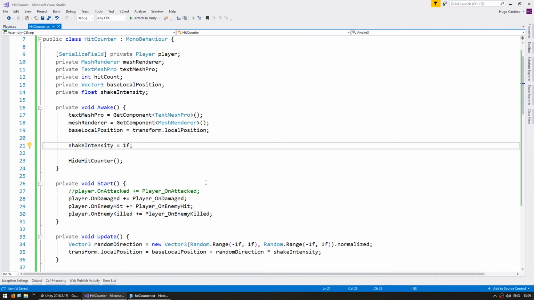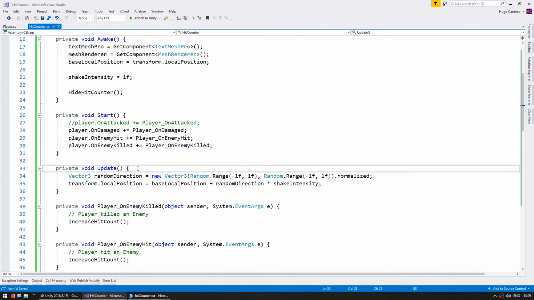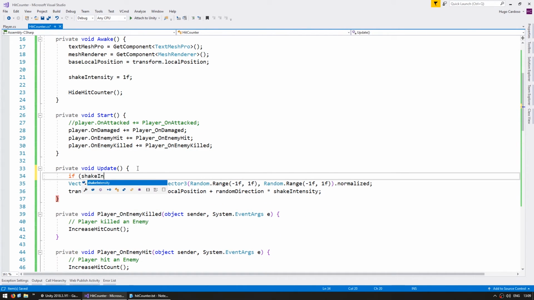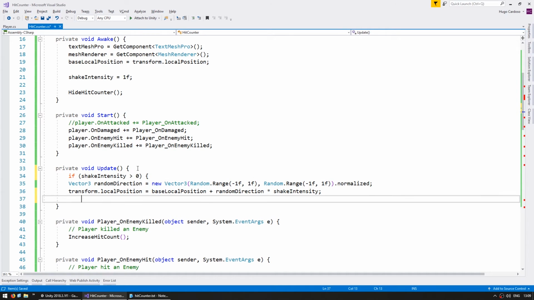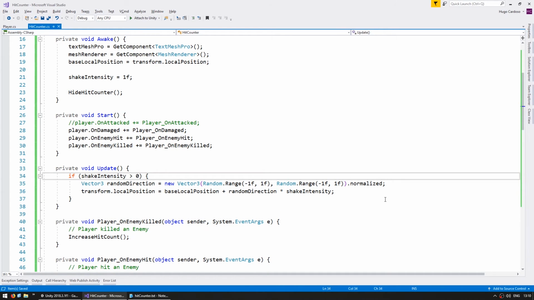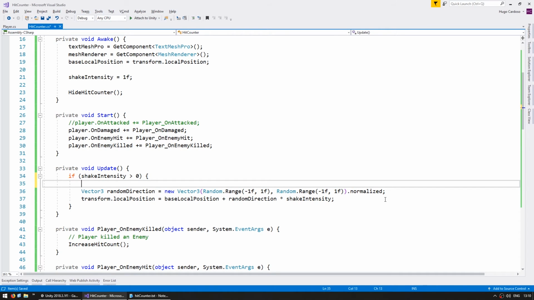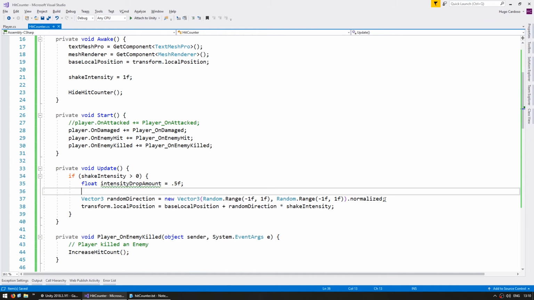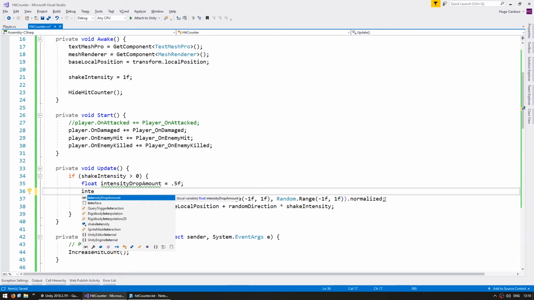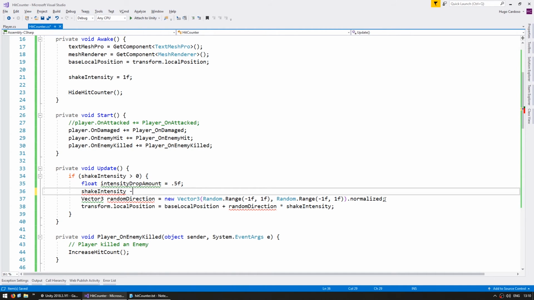However, we also want the intensity to drop down over time. So here on our update, first we're only going to shake if the shake intensity is above 0. If it is above 0, then let's decrease the intensity by a certain amount. So a float for the intensity drop amount. And here we define how fast we want it to drop. So let's start off testing with 0.5F. And we reduce our intensity by the intensity drop amount multiplied by Time.deltaTime.